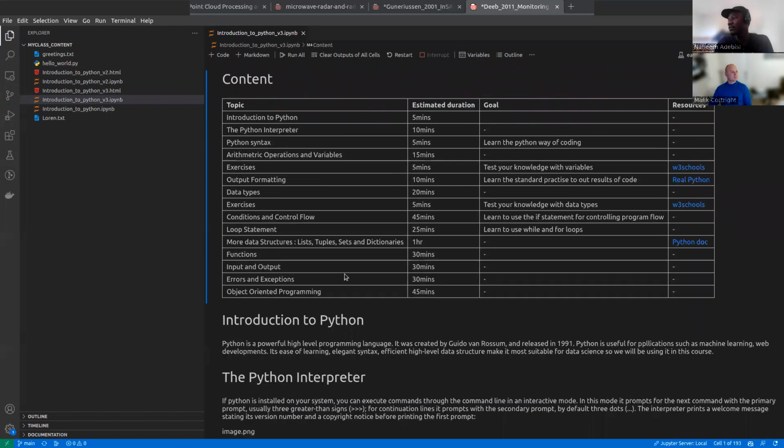So for last class, we stopped at functions, and for this class, I plan to cover input and output and errors and exceptions. I have to say that these are a bit advanced topics in Python. For data analysis and data science, mostly this kind of topic is not discussed, but I just feel like I should include them.